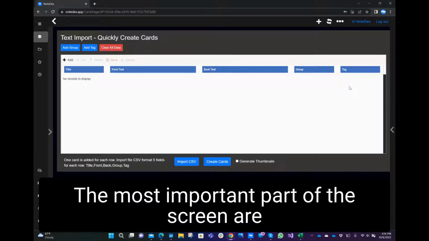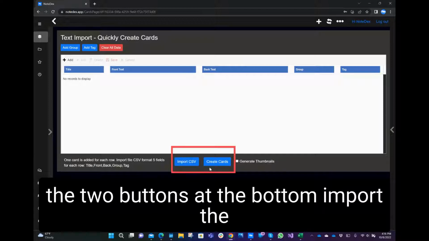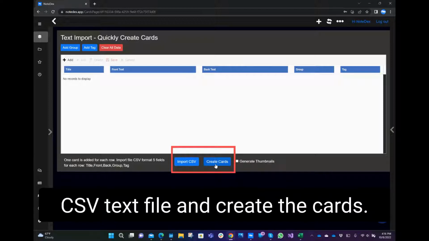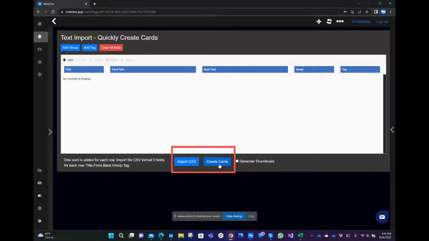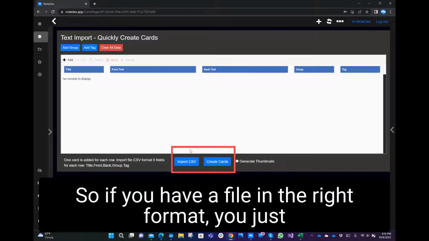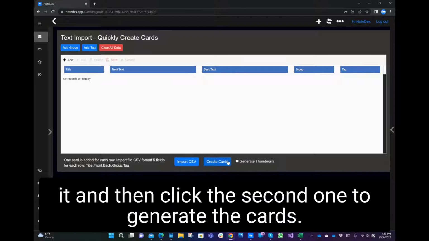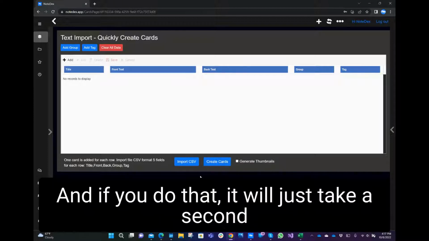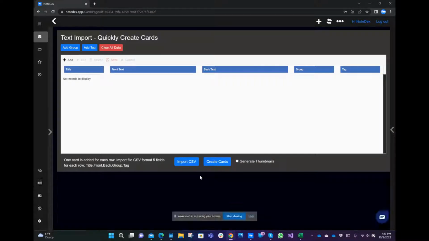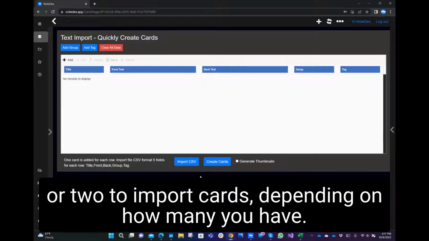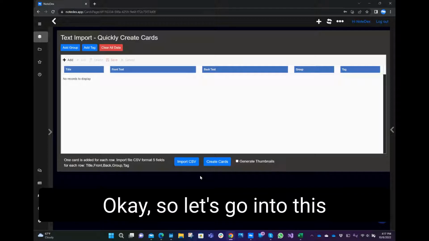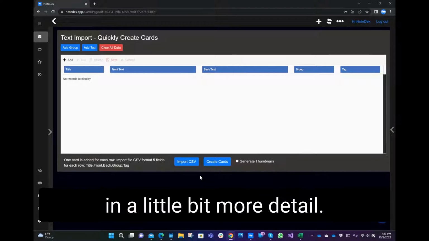The most important part of the screen are the two buttons at the bottom: import the CSV text file and create the cards. So if you have a file in the right format, you just have to click the first button to find the file and open it, and then click the second one to generate the cards. And if you do that, it will just take a second or two to import cards, depending on how many you have. Okay, so now let's go into this in a little bit more detail.